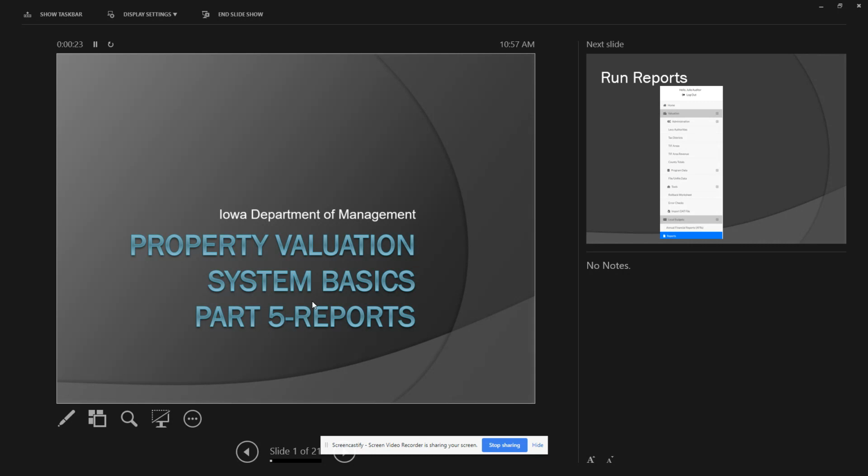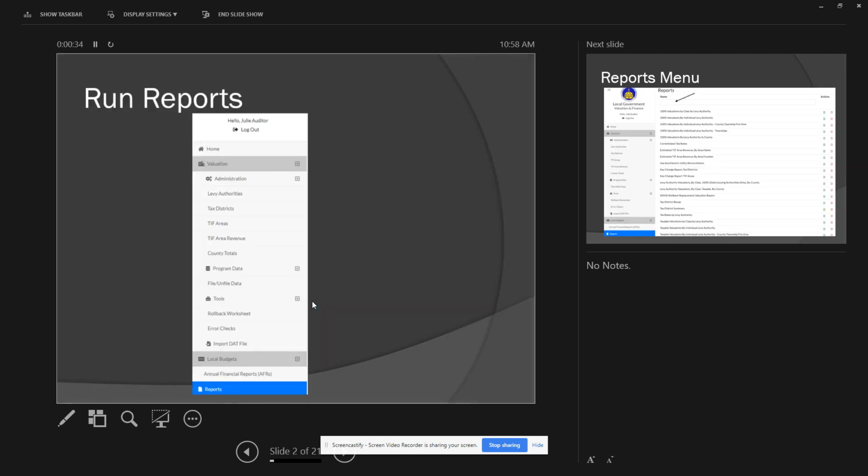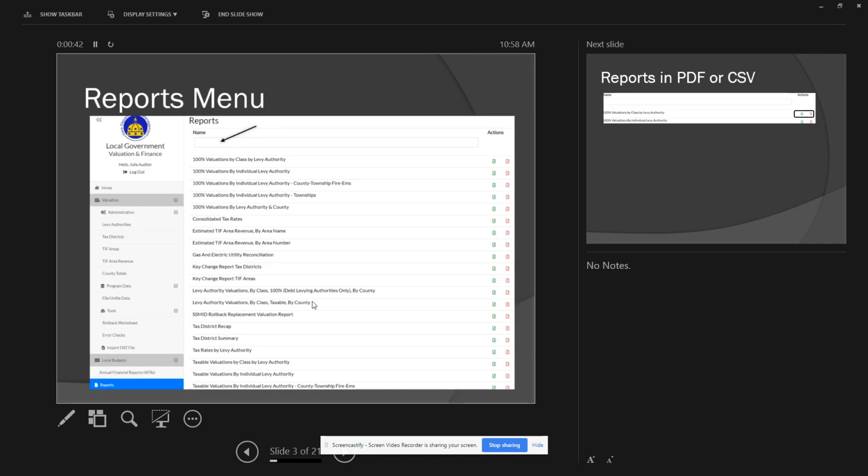And this particular module is going to talk about the different reports that you can run in the property valuation system and some things you might want to take a look at. So when you log into the system, on the left-hand navigation at the very bottom, you'll see an option for reports. And it'll bring up a variety of different reports that are available to you logged in as the county auditor. So these are reports that are going to be a little bit different than what the general public might see.